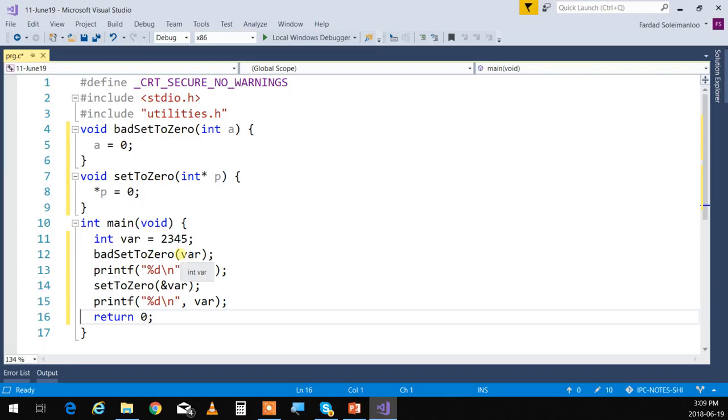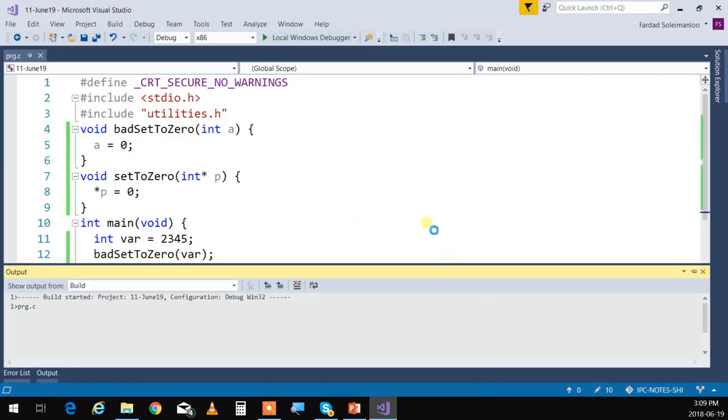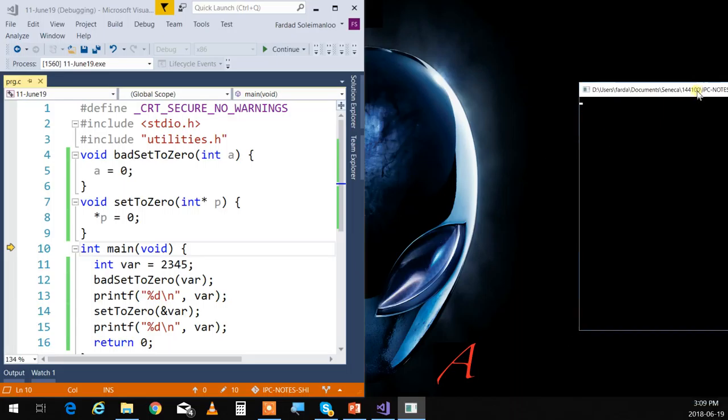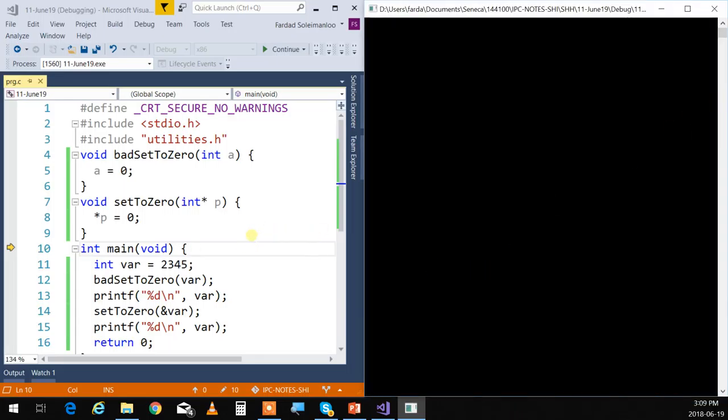What's the difference now? The second one we know, nothing's going to happen. So when I run this beautiful program of mine, when it comes over here, we know that this is 2345. It goes to bad set. A becomes a copy of that one, that is 2345. A will be set to 0. The scope is done. A dies, goes away. We come back over here, and var remains 2345. Nothing has changed. Correct?